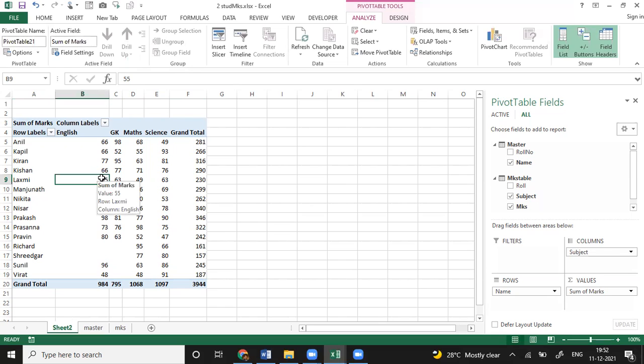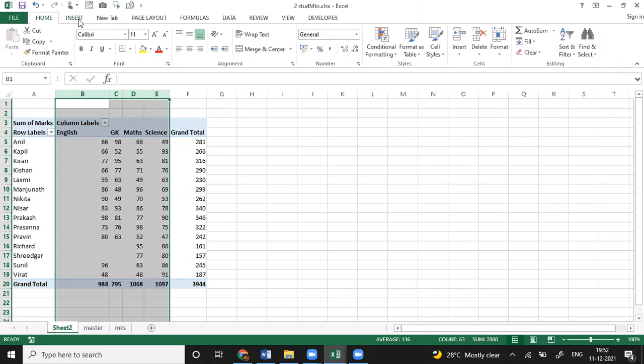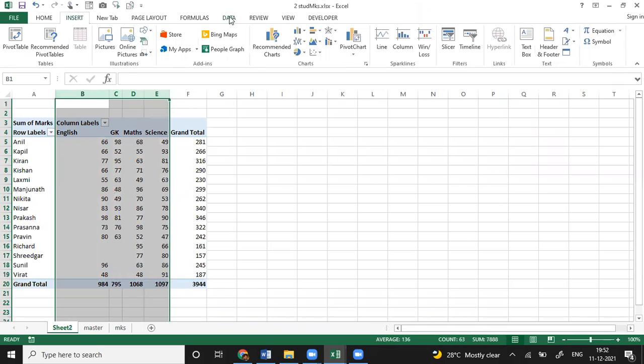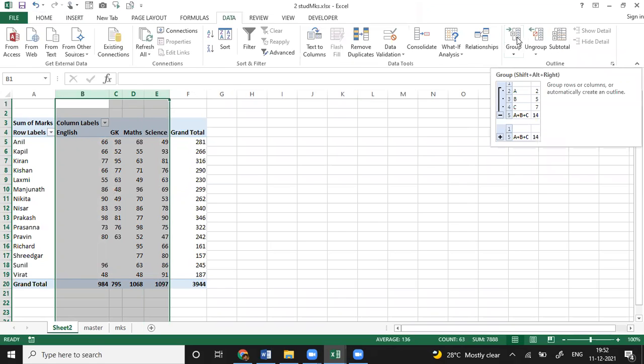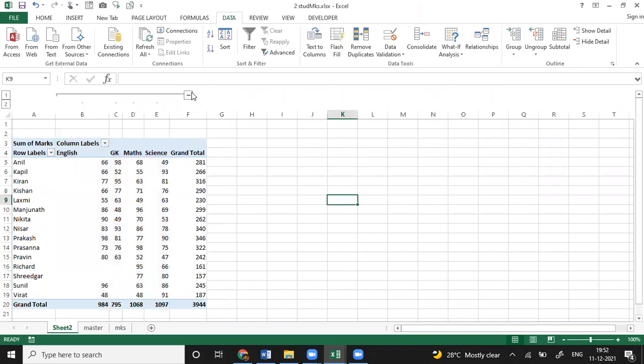This is perfect. Okay. Now look at it. I don't want it to show marks of the different individual subjects unless it is required. I'll highlight B, C, D, E. 4 subjects are there. I'll highlight it. Okay. Then go to data and go to group. Okay, grouping is done. Just click on this.